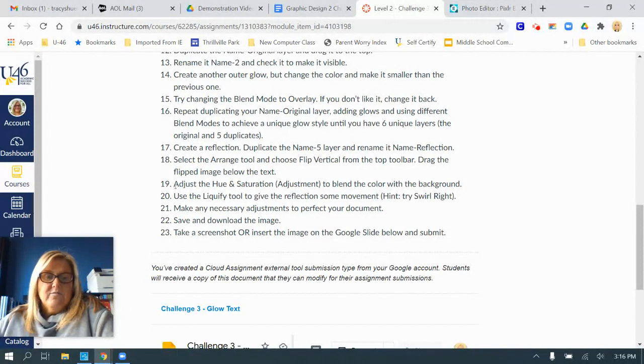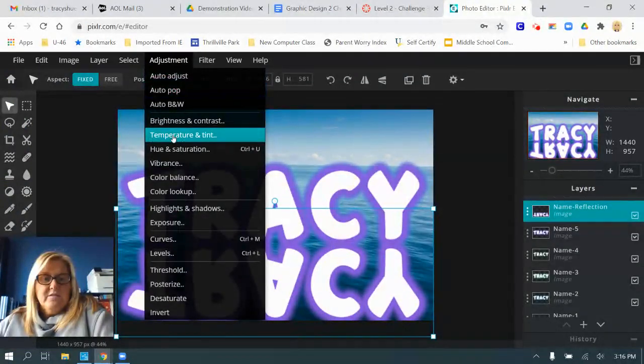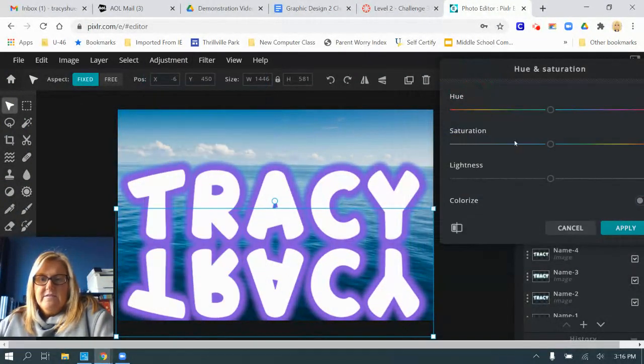Steps 19 and 20. So 19, adjust the hue and saturation to blend the color with the background more. So with this bottom layer selected, you're going to go to Adjustments, Hue and Saturation, and see if you can kind of blend that into the ocean a little bit. Okay.